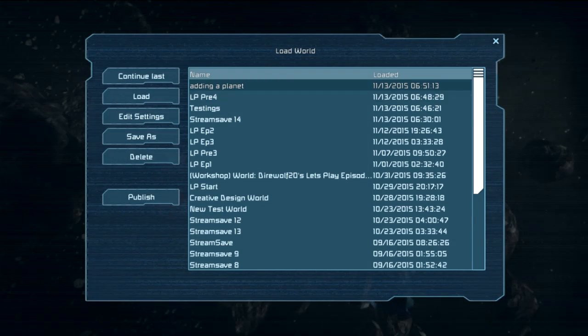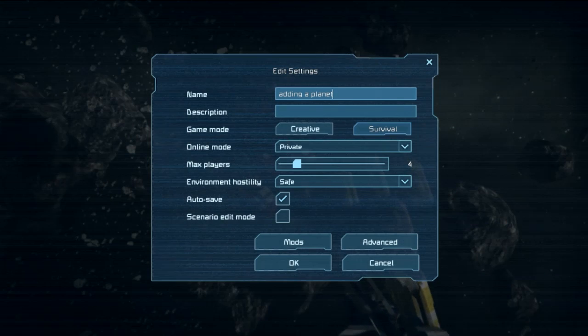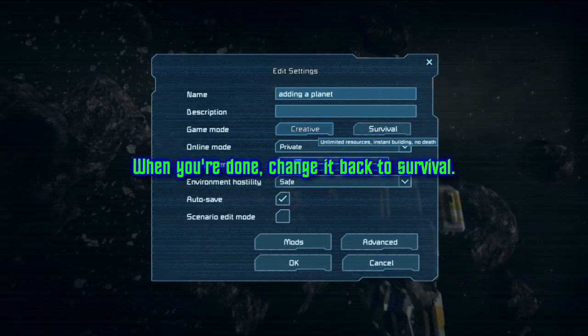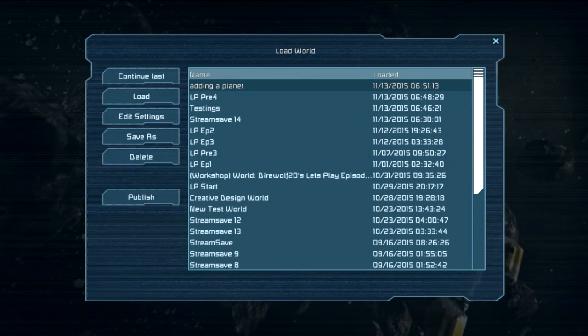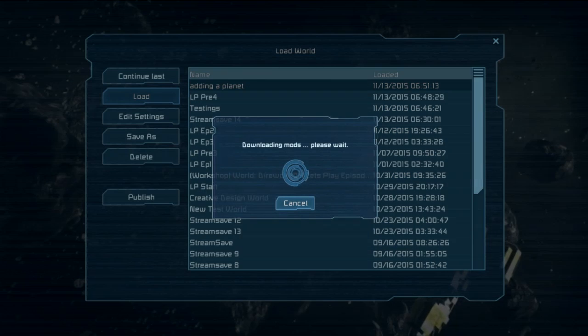Alright, now I'm going to select that one I just saved as, and I'm going to edit the settings, and I'm going to change this to Creative. And I'm going to hit OK. And now I'm going to load this save that I just turned into a creative save. That is a temporary feature.